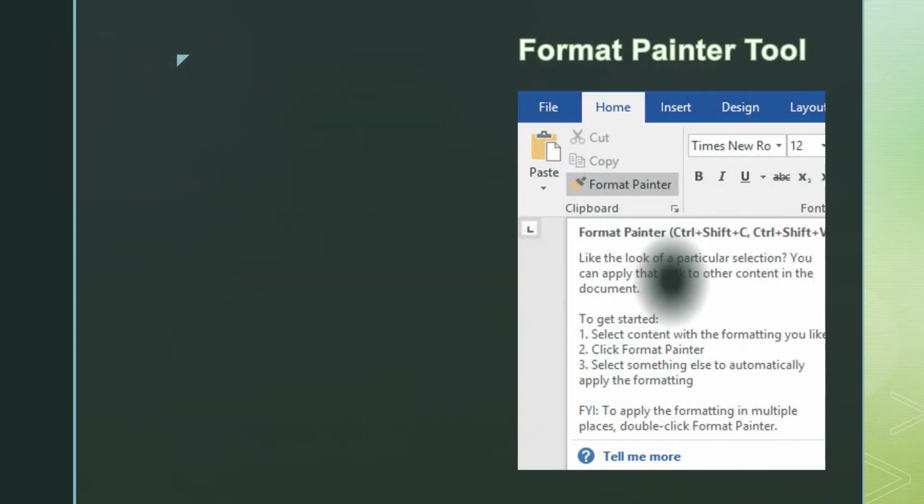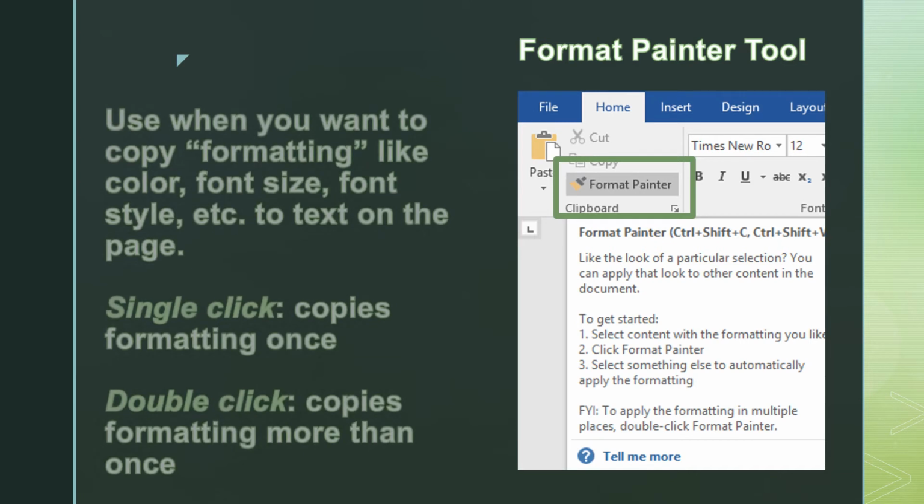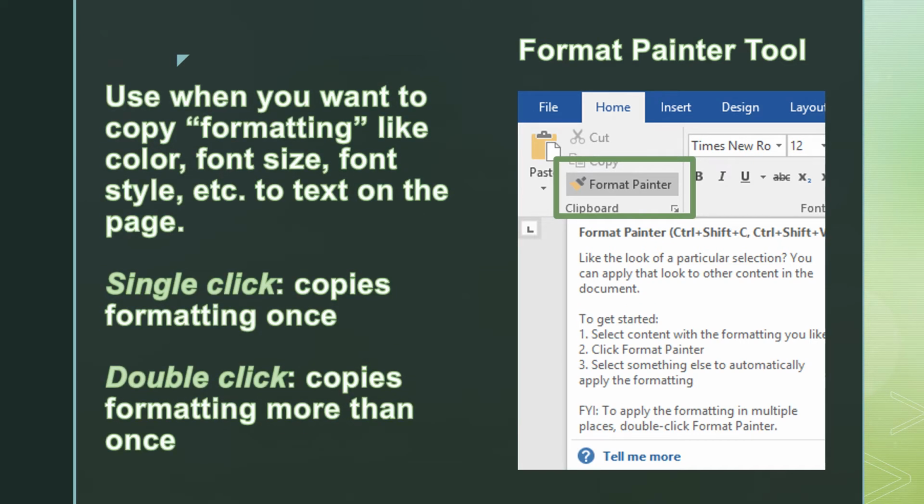The Format Painter tool. The Format Painter tool is a great tool to know how to use. It is located on your Home tab underneath the Clipboard ribbon. The Format Painter tool is used when you want to copy formatting like color, font size, font style to text on a page. If you single click on the Format Painter tool, it copies formatting once. If you double click on the Format Painter tool, it copies formatting more than once. To exit out of the Format Painter tool, you hit Escape on your keyboard.